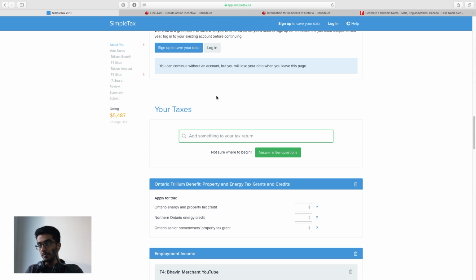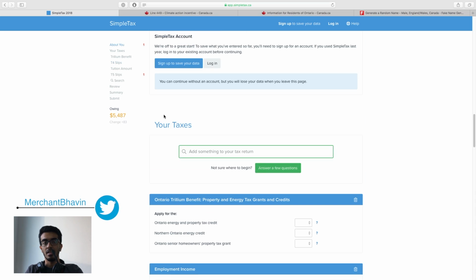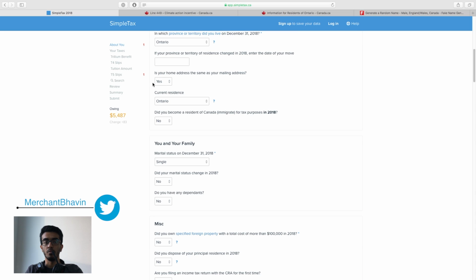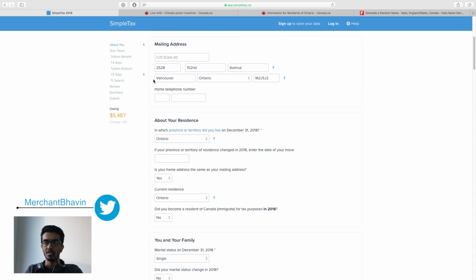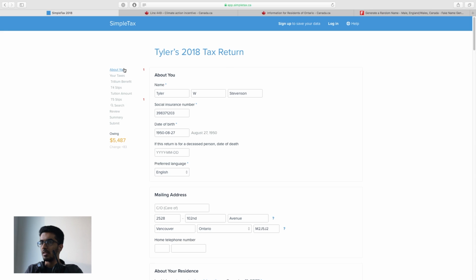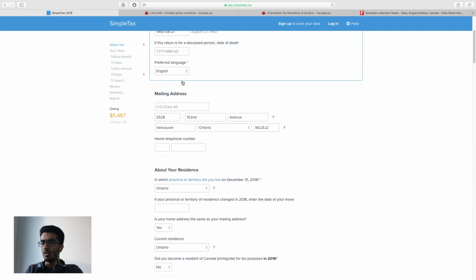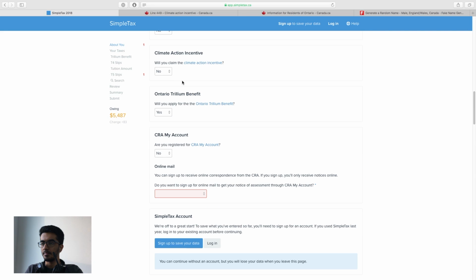Oh, something's missing. So once you start filling out everything and start scrolling, you see certain things which you missed out are highlighted in red here, just like here. There's something missing on the T5 slip, and there's something missing on the About Me section. So let's just scroll back to About Me and find out what's missing.